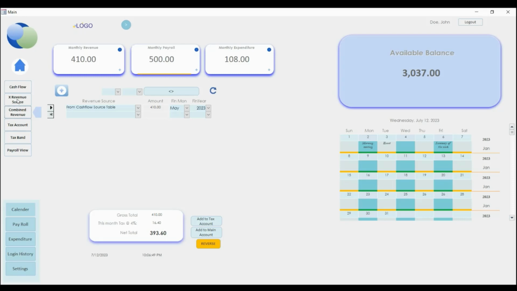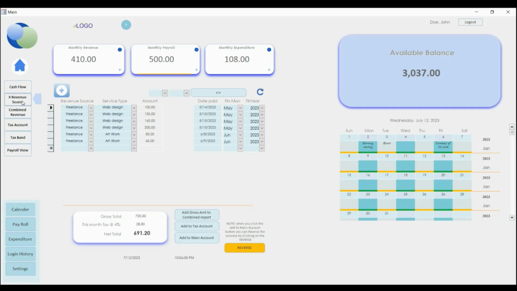Okay, let's go now to the other revenue source, and remember that in the settings area you can change the labels that you have on these buttons. So let's go on this. We are dealing with May. Let's get 2023. Click on that. So you can see that we just have the records that are in May, and you can see the gross total here is 610.